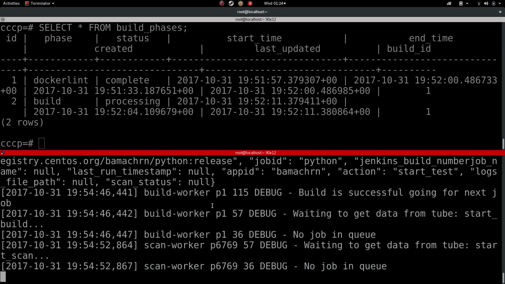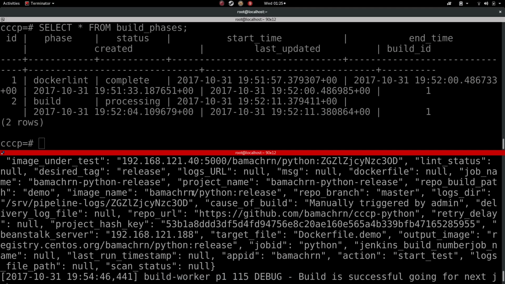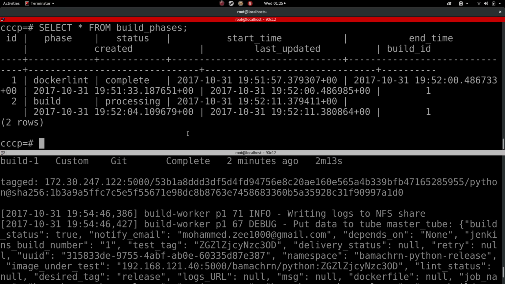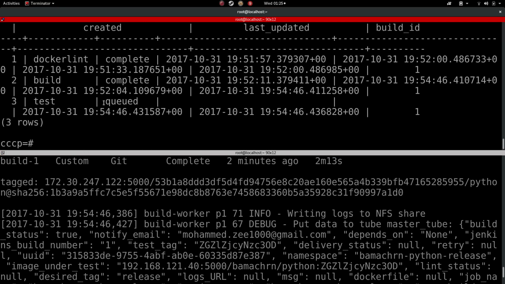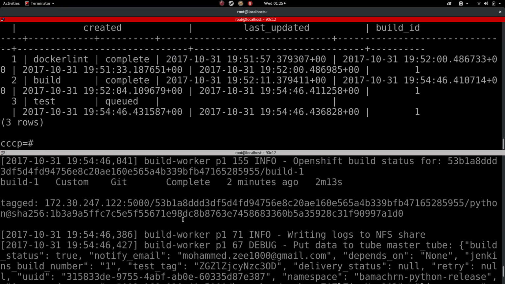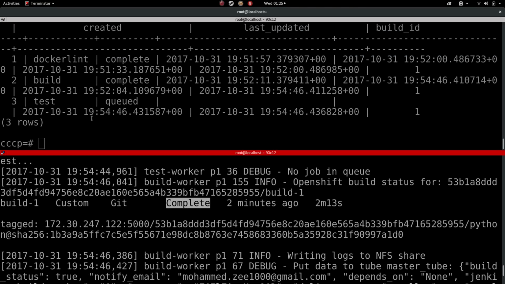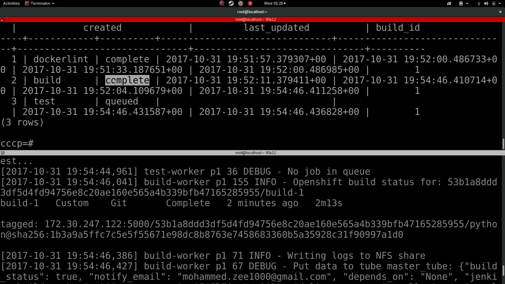So you will see the build has completed here. So it should, yeah, the build has been completed. That is complete here, and there's a complete here, the database reflecting, and this test worker has been queued up already.